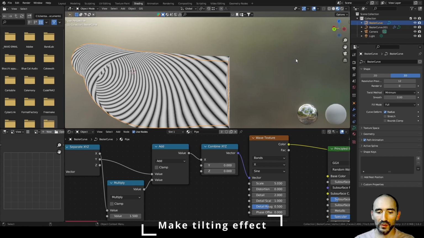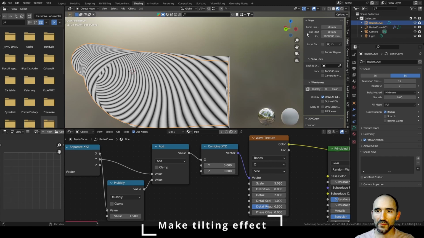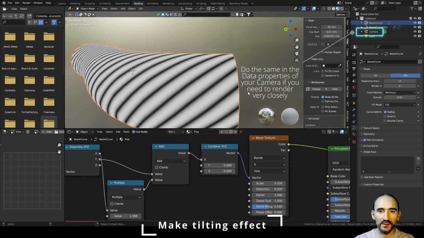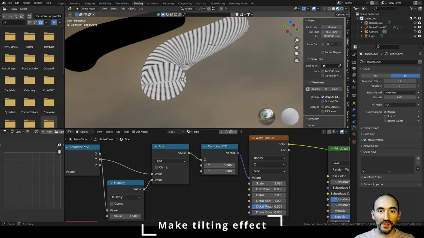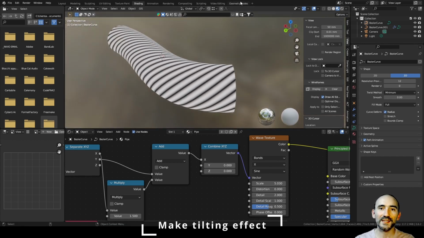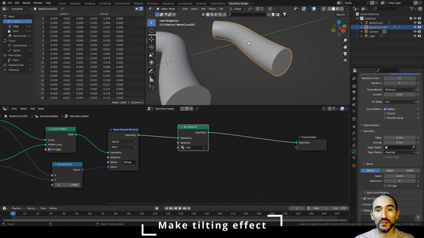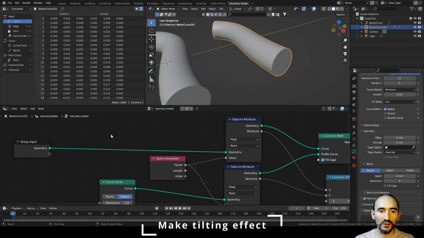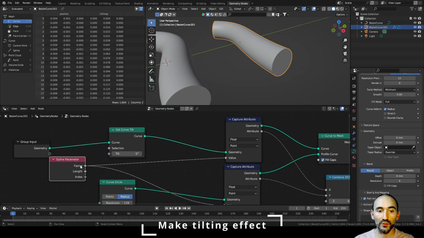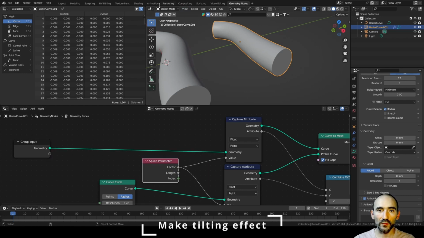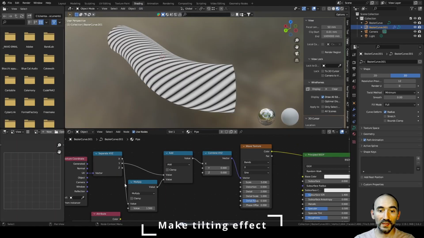So to fix this problem, you can press N, go to View and decrease the clip start, so the cutting part of the point of view of your viewport, to 0.01 millimeter to zoom in a lot. And with this effect, you don't need to use the tilt attribute of geometry nodes, so you don't need to use here in a geometry nodes setup the Set Curve Tilt, using the same factor value of the spline multiplied by an amplitude and linking these to the tilt attribute here. You don't need to follow this operation, but you can only work on this editor.